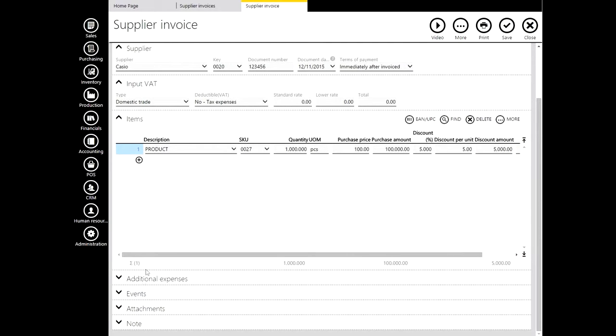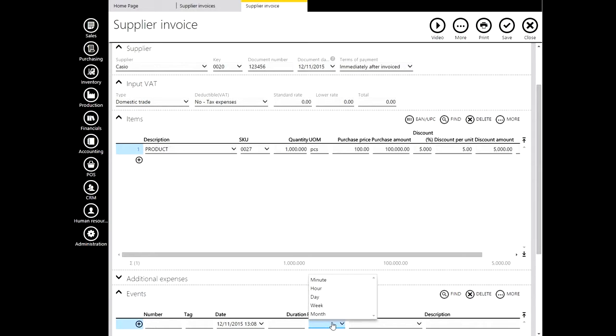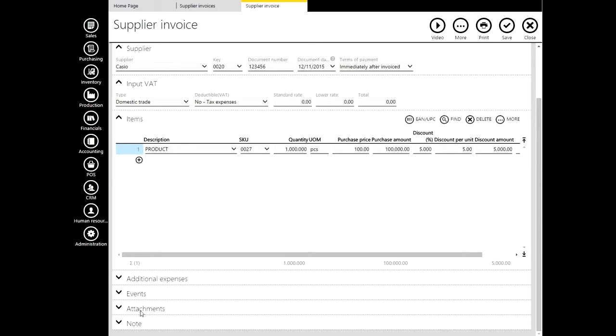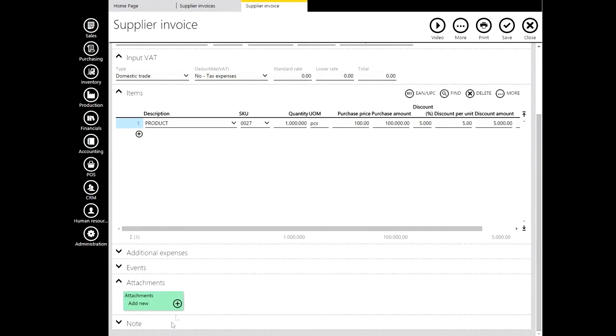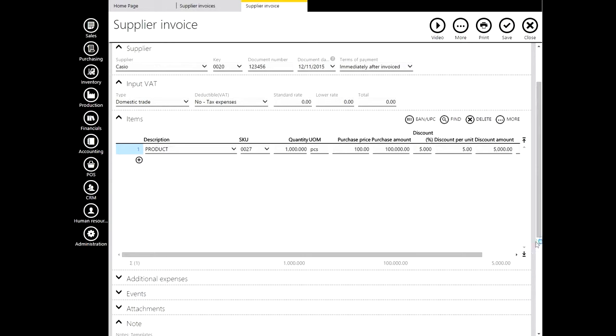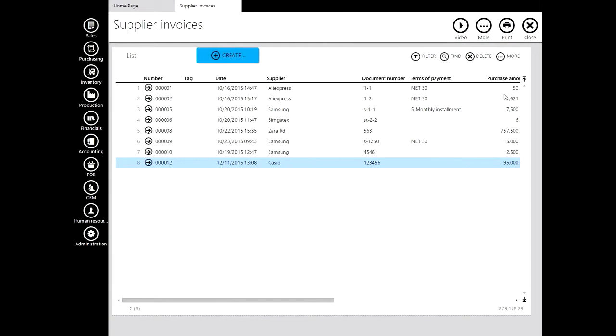You can connect events with this document by adding one of them here. You can add an attachment or note for this document too. To print this document, go to Print. To save the document, go to Save.